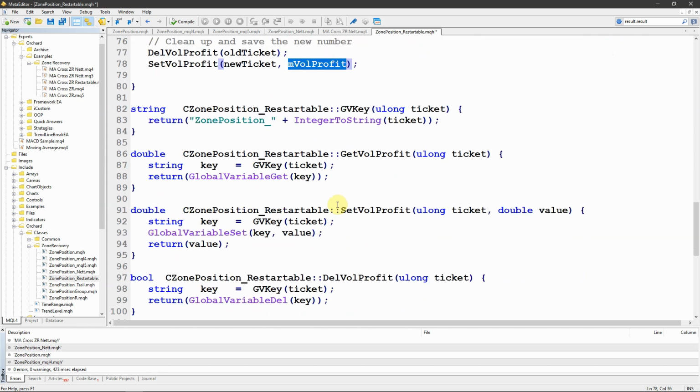And then here are the methods just to handle working with the global variables. First, the GV key, which gives me a consistent method of generating a key based on this ticket number, and all I'm doing is setting the key to be zone position underscore followed by the ticket number. One little thing to note here, if you run this inside the strategy tester, then you may want to make a modification here to check that if you're in a testing mode, add something else to this. And that's another reason why it might be useful to have this inside a single function, because you can make that change once and then everything that uses this GV key will get that same value.